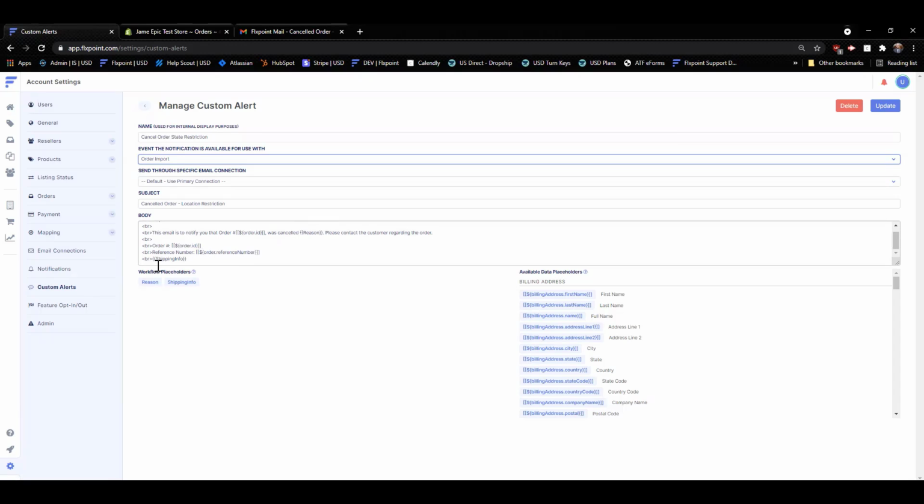Now, the reason is something that we're going to address in the order import workflow. All custom alerts need to be tied to whatever the event notification is up here. Specifically, this one is on order import. So we have our custom alert created.